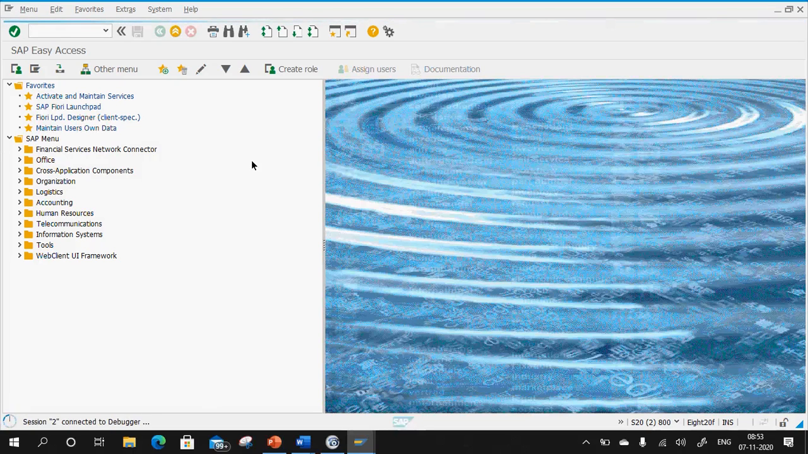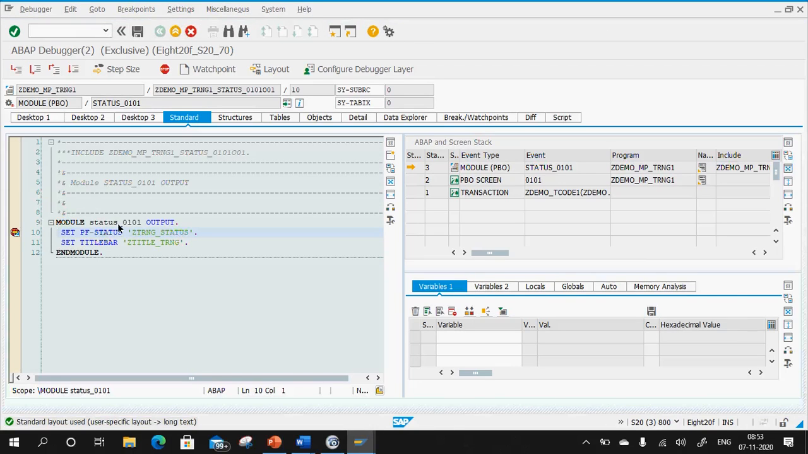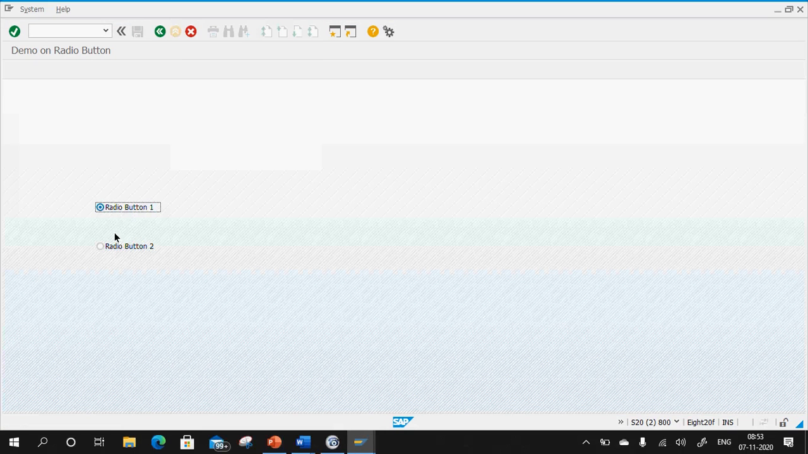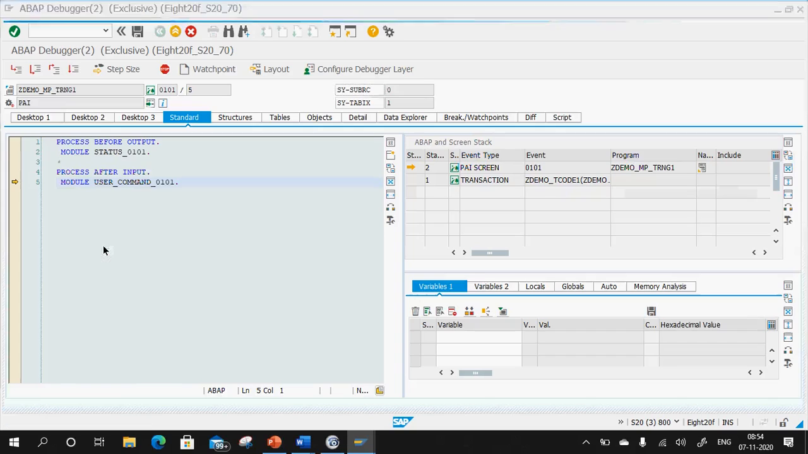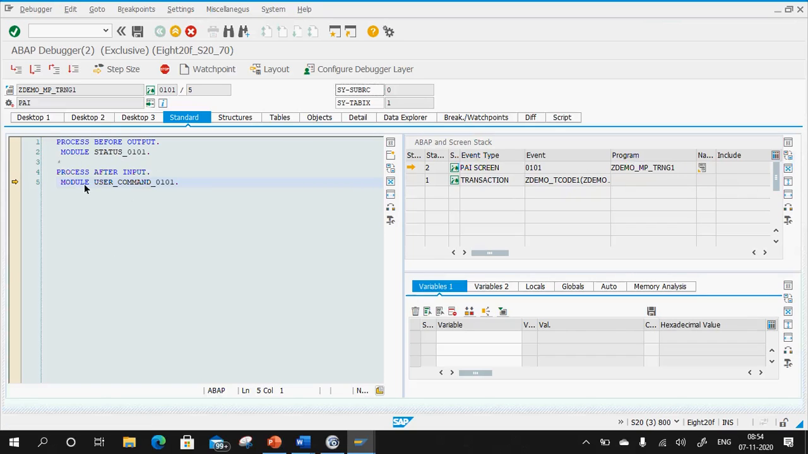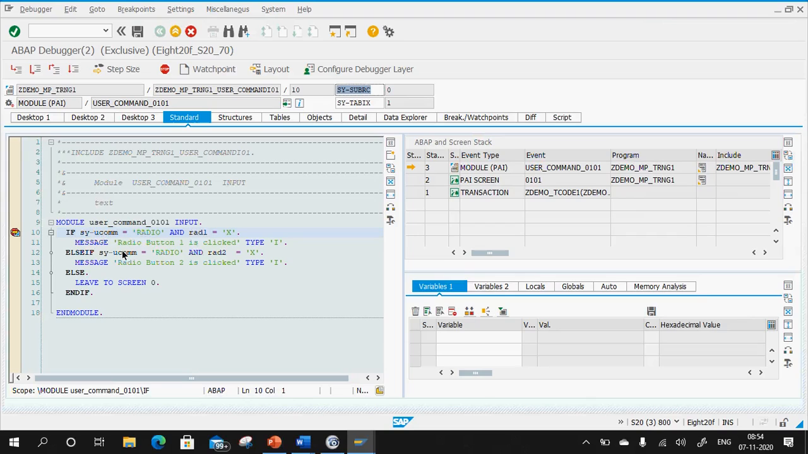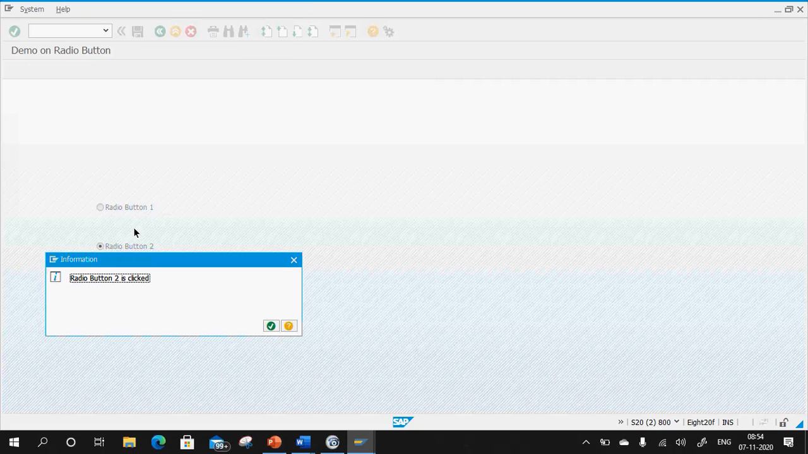When I am executing this T-code, as I showed you, first the PBO will be triggered, right? So set the PF status. Suppose I don't want to execute these lines of code, do an F6. See, the screen got loaded from PBO. Now when you do any user command, again the PAI will be triggered. If I don't want to execute this module, do F6, and it comes here under this user command.